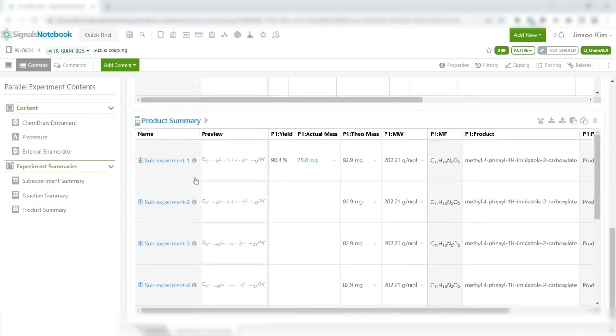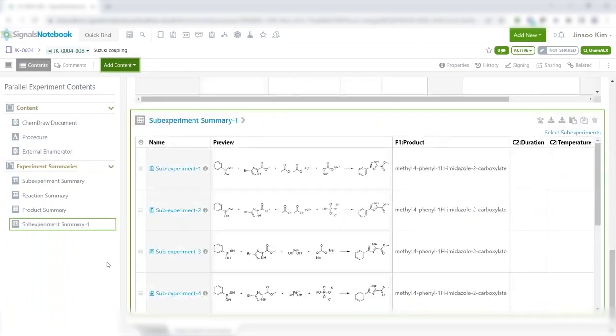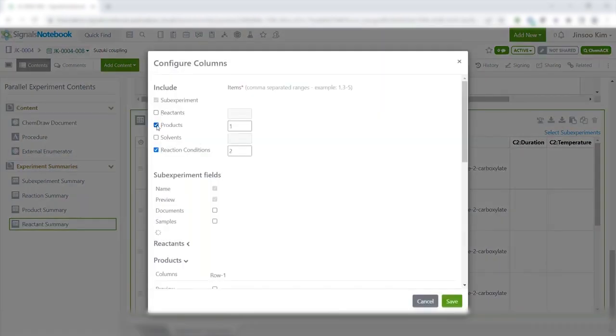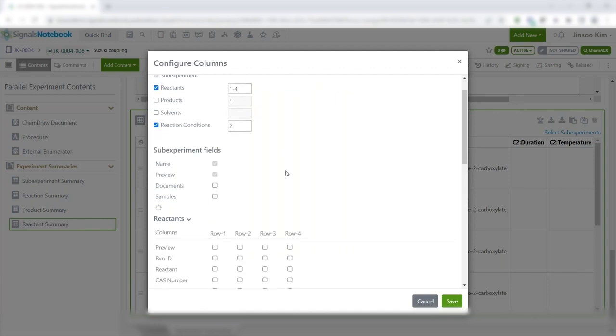If I want to add a table, let's say that this particular template didn't contain it, but I like that information, I can add a sub-experiment summary. And then I say, okay, this is my reactant summary, and I can configure the columns. So what do I want to see? I don't want to see products in this case. I want to see the reactants, and I want to see between 1 and 4 different reactants, right? Because this particular reaction had the 2 starting materials for the coupling itself, but also catalysts and bases.